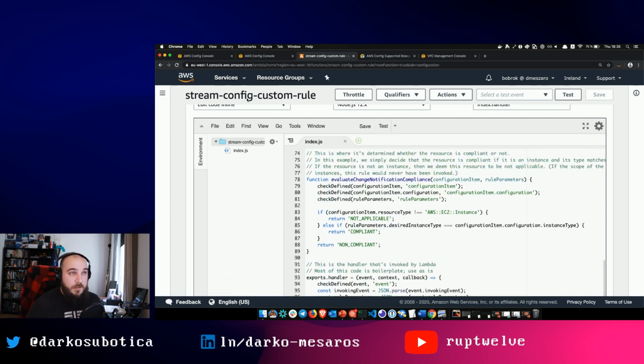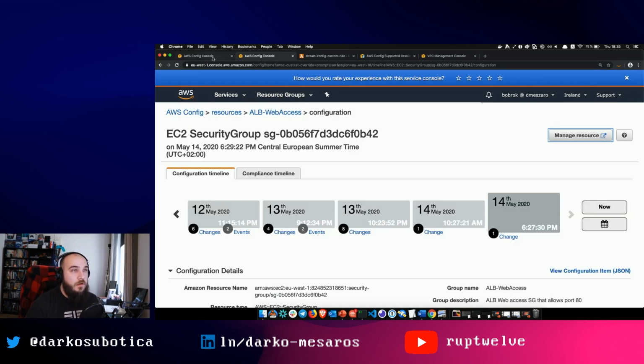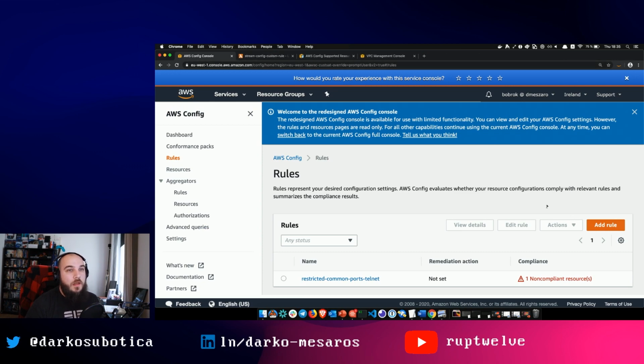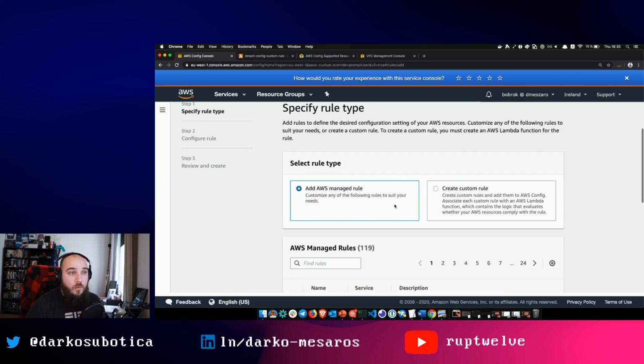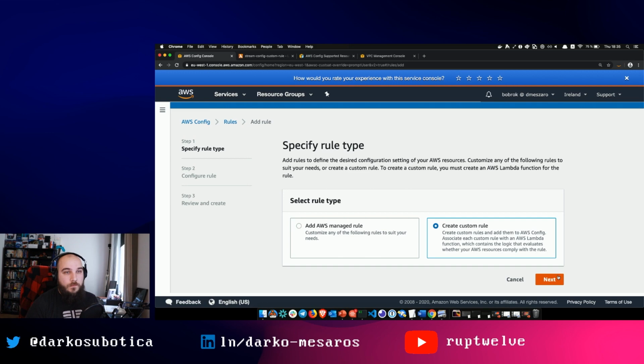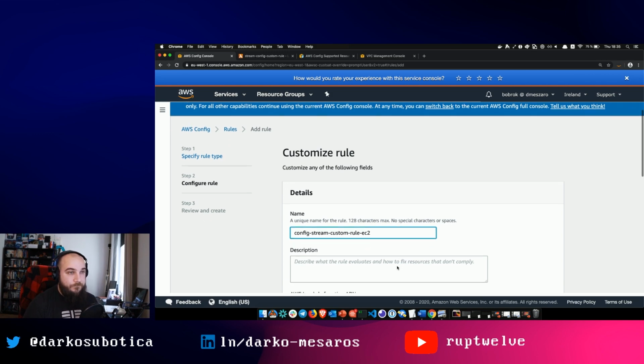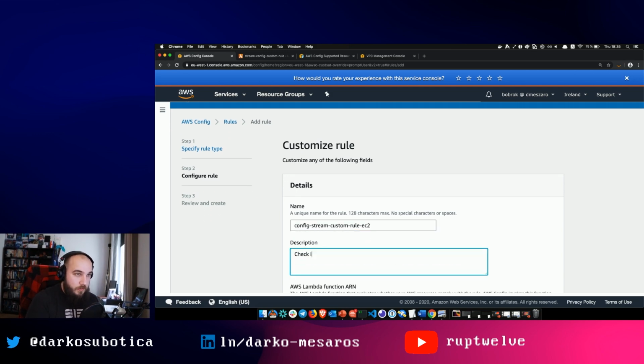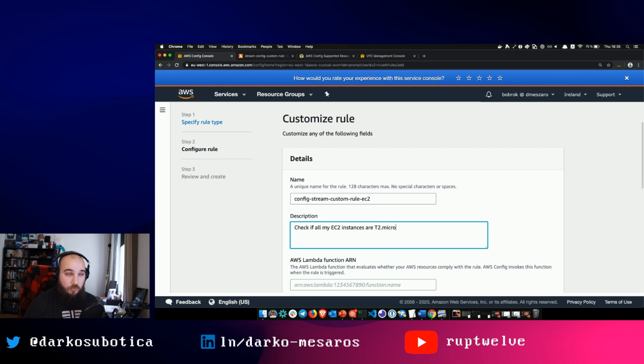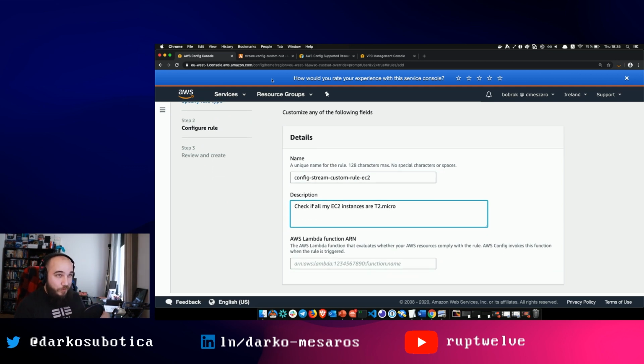So I'm going to be using this. If I go back to the Config console, like so, and click add rule, I want to create a custom rule. Click next and call it config stream custom rule EC2. Check if all my EC2 instances are T2 micro. This is a horrible rule. You should not have a rule that checks that.